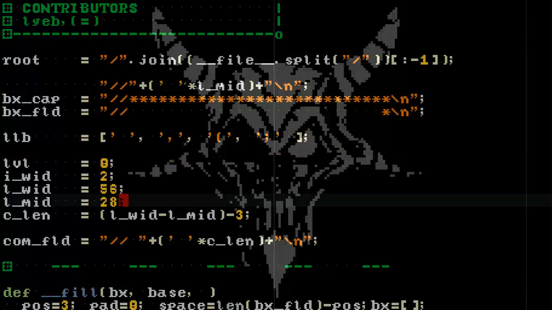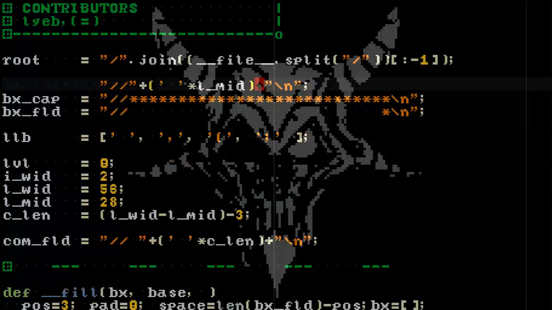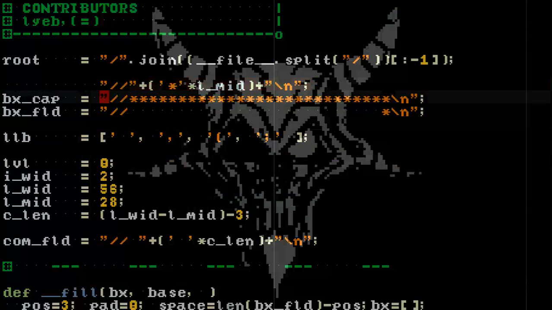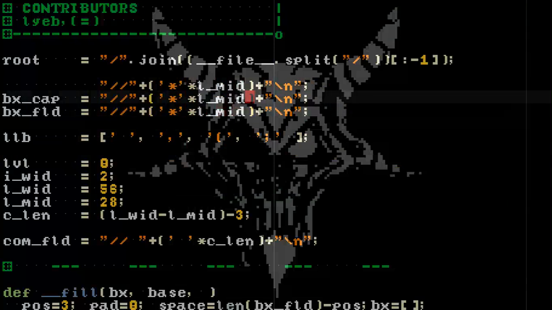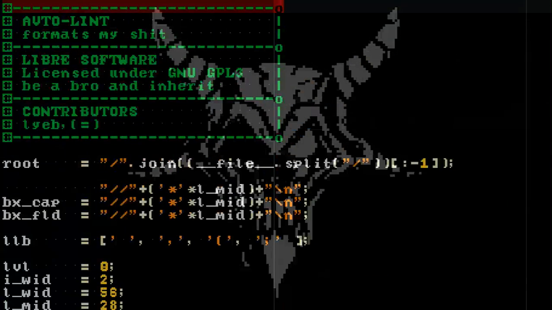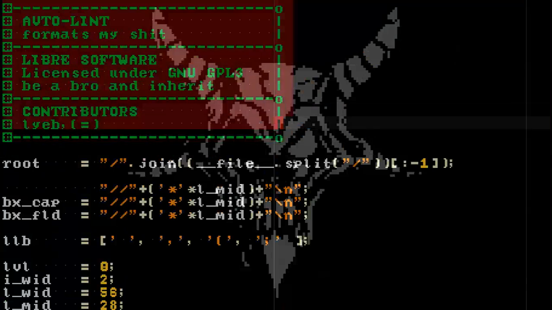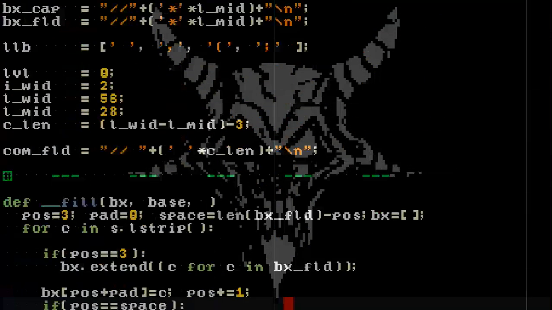Okay, so we're going to use lmed for this, right? Good. That's good enough. And we need to do asterisks instead of this thing, right? Good. And that's this. Okay. And we want to do another one here, the box field. This also has a length of lmed, as you can see over here. It's also an lmed wide string, so to speak.